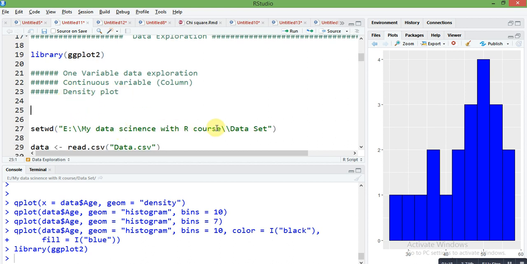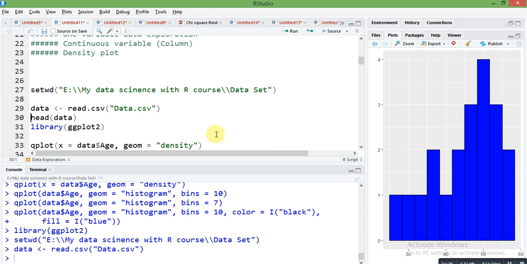So my data set is stored on my local machine at the E drive, my data science with R course, and the dataset folder. So by the setwd command I write my working directory, and you can observe here there is a double backward slash, or you can mention a single forward slash. So by read.csv I read my data. The data file name is data.csv. My file is in CSV format.